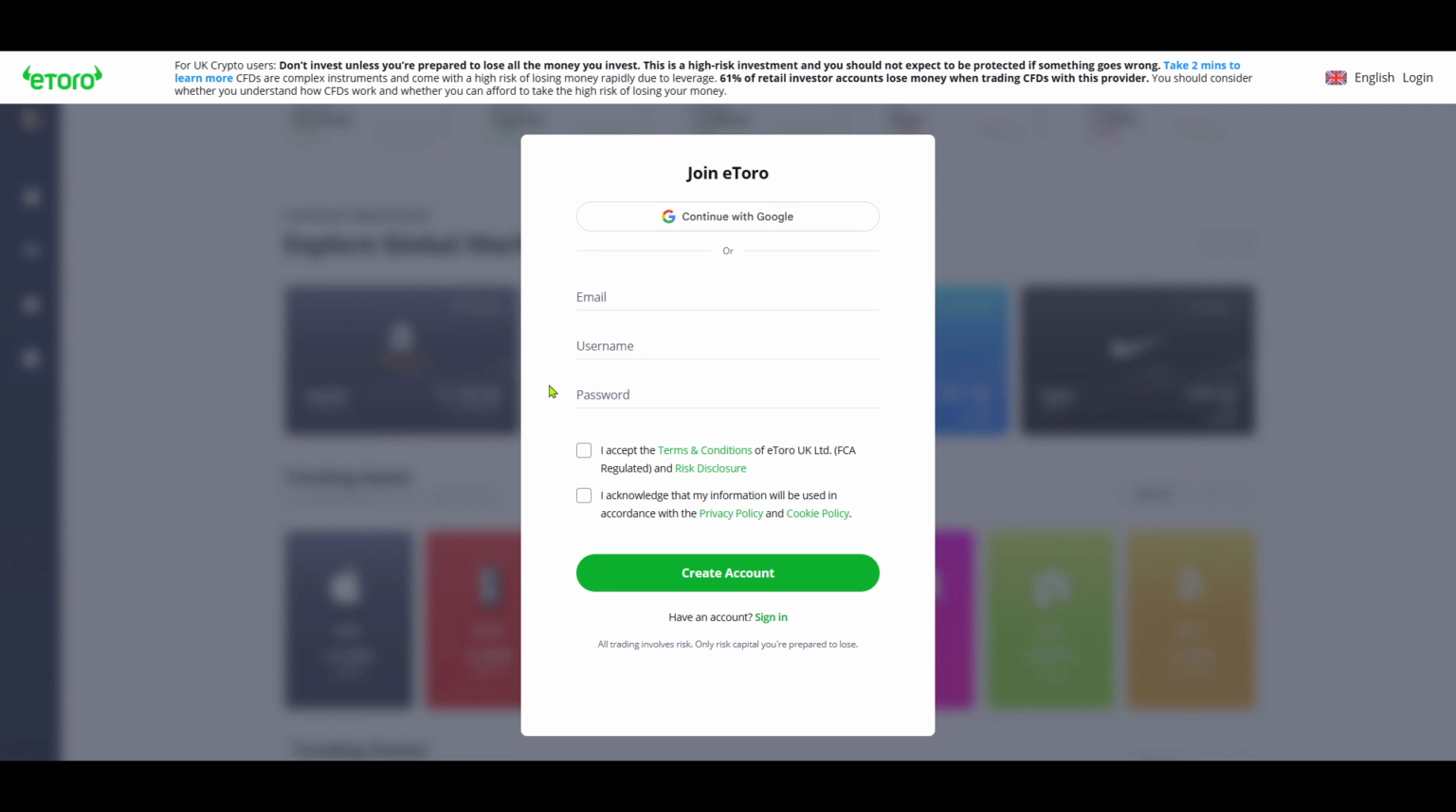hiccups or verification issues. After you've carefully filled out your details, the next step is to click on the Create Account button. This seals the deal, so to speak, and officially starts the process for opening your account. This button is typically easy to find directly below the fields where you've entered your information.